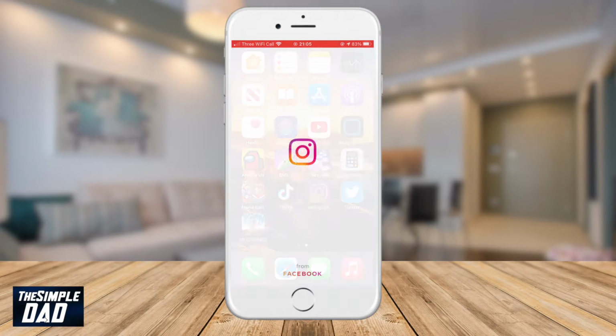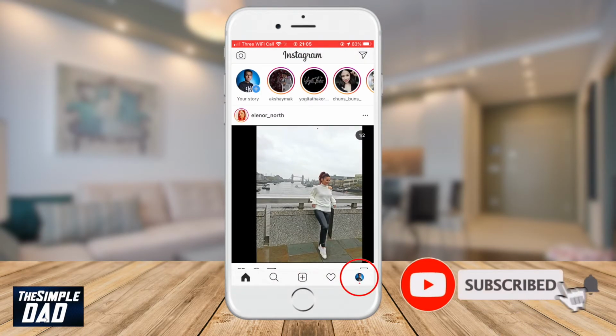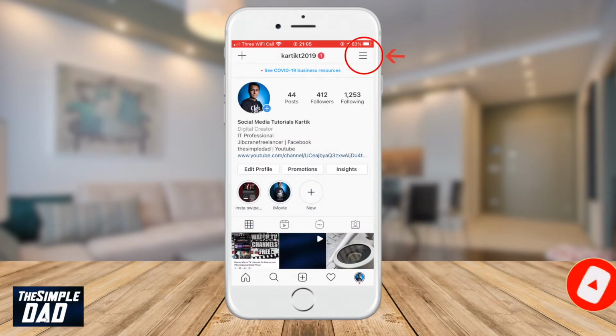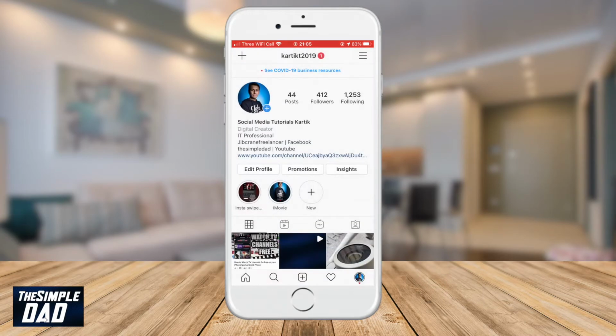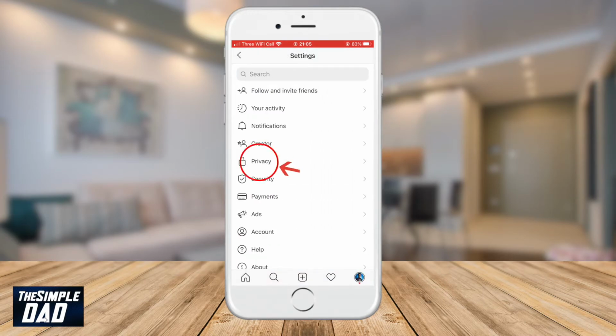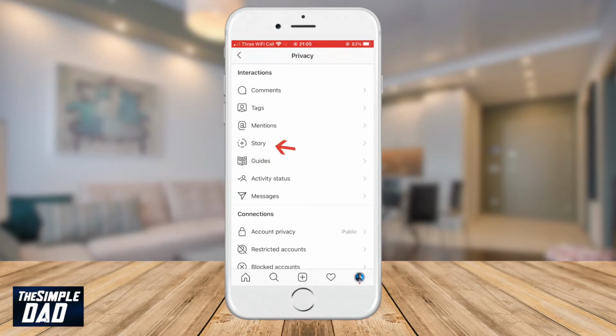So let's open up your Instagram app, tap on the profile image at the bottom right of the screen, and then tap on the three lines at the top right, tap on settings, then tap on privacy, then tap on story.